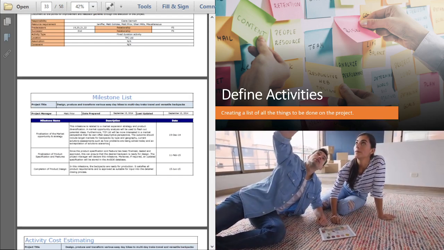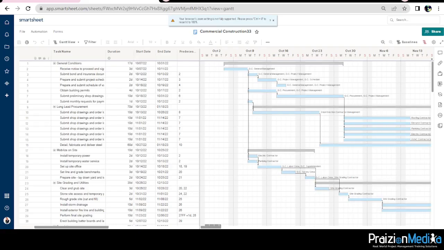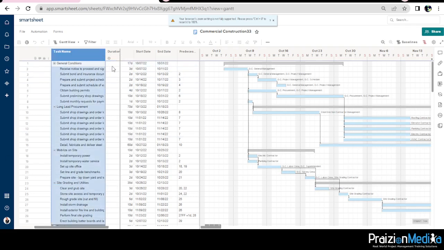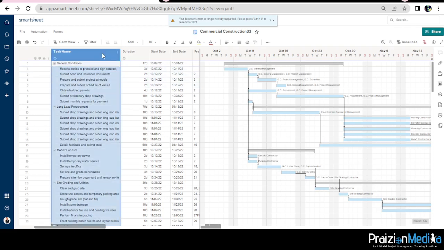Now, to give you further clarity on the topic of scheduling, we are going to take a look at what a schedule for a construction project could look like. And I'm going to show you a couple of examples here. The very first example that you can see here on the screen is Smartsheet. Smartsheet is a scheduling tool, and as you can see, it has just helped us put all of the tasks together. We can see a list of everything that's going to be done. That is an activity list.